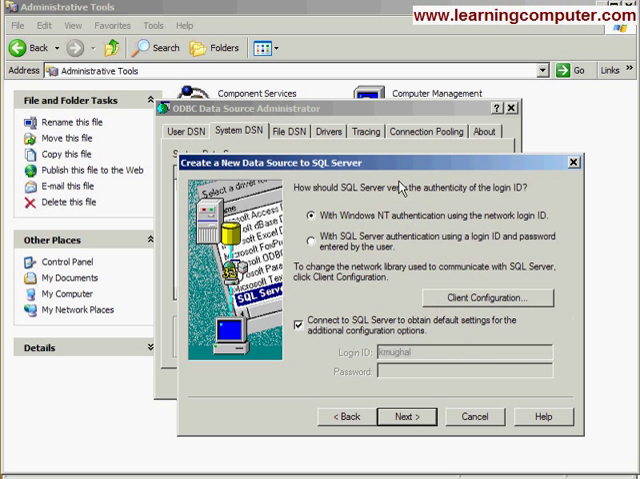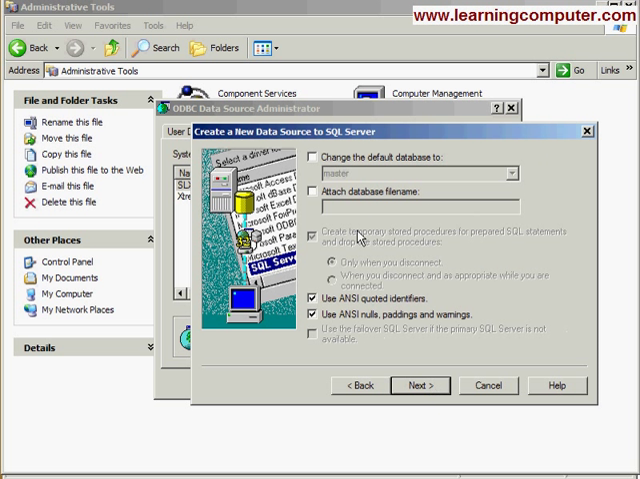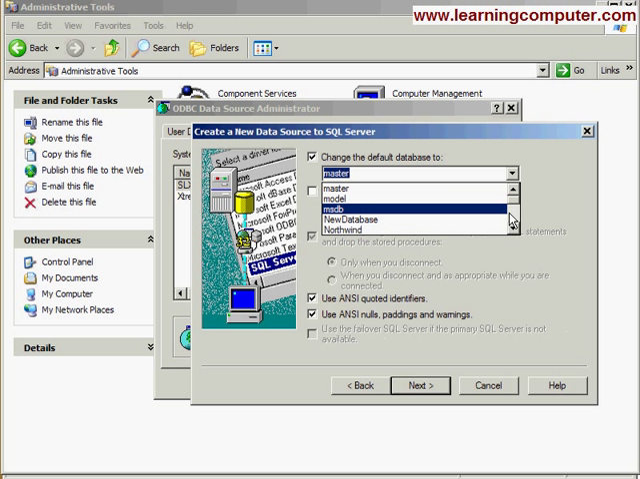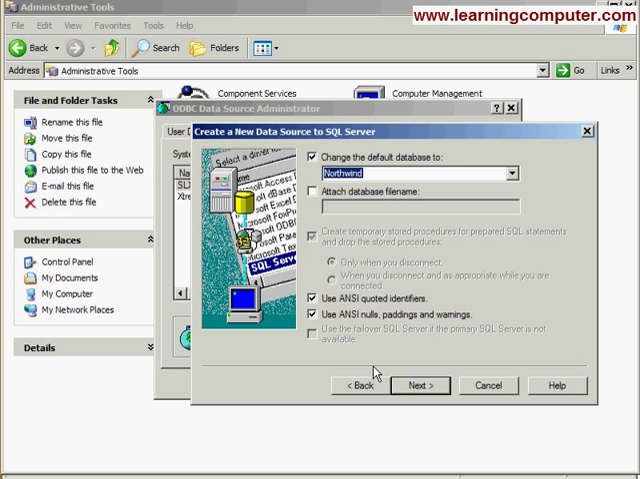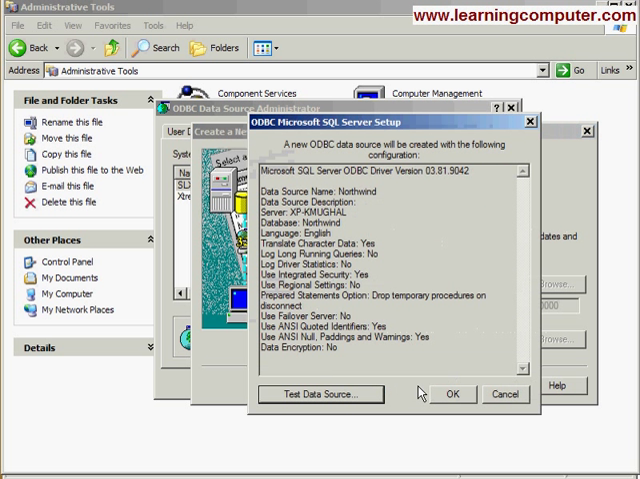Next. It's asking you how do you want to connect to this database. You could either use the Windows authentication or you could use SQL Server authentication. I'm going to go ahead and leave the Windows NT. Click Next. Change the default database for this data source. I'm going to change that to Northwind and leave the default settings. Change the language. I'm going to go ahead and pick English, and then finish.